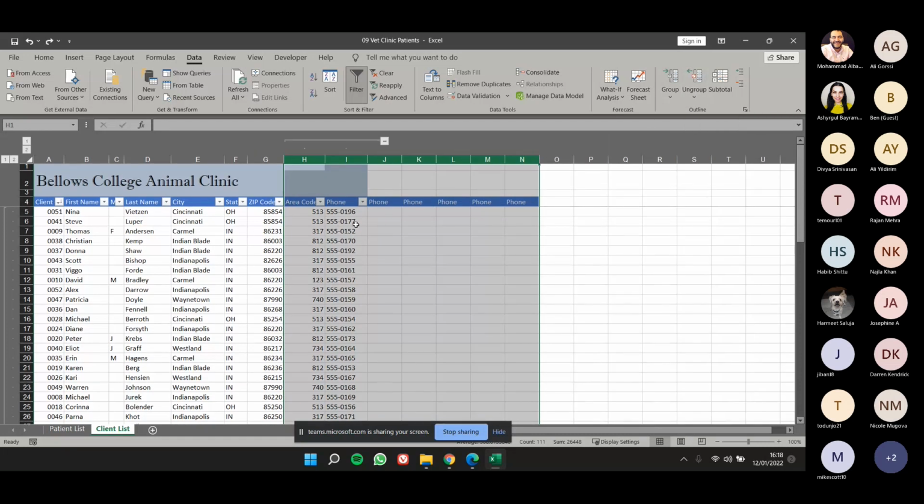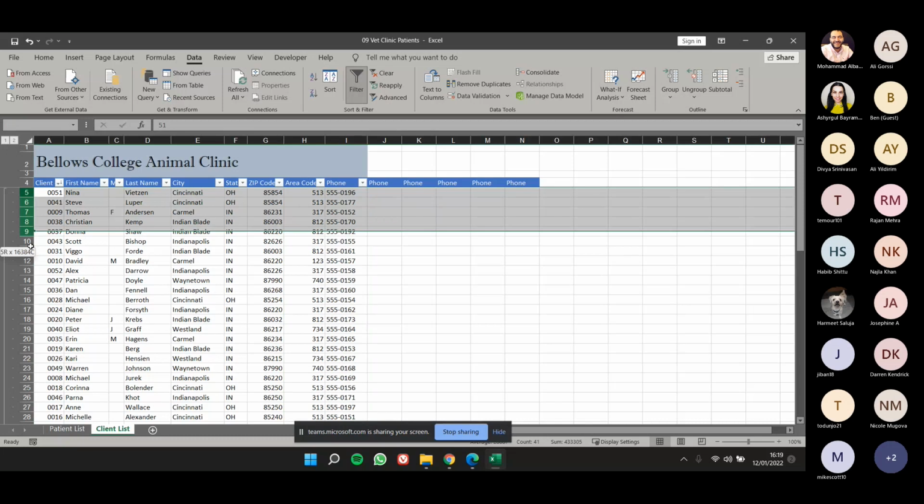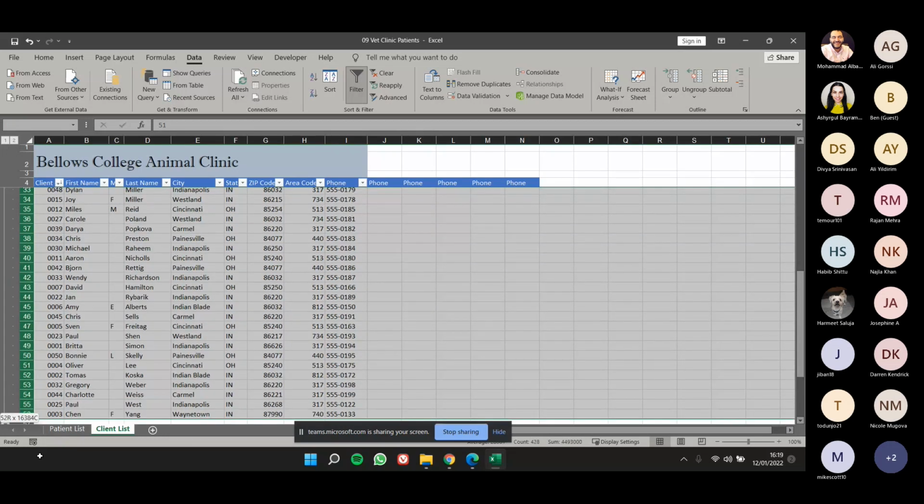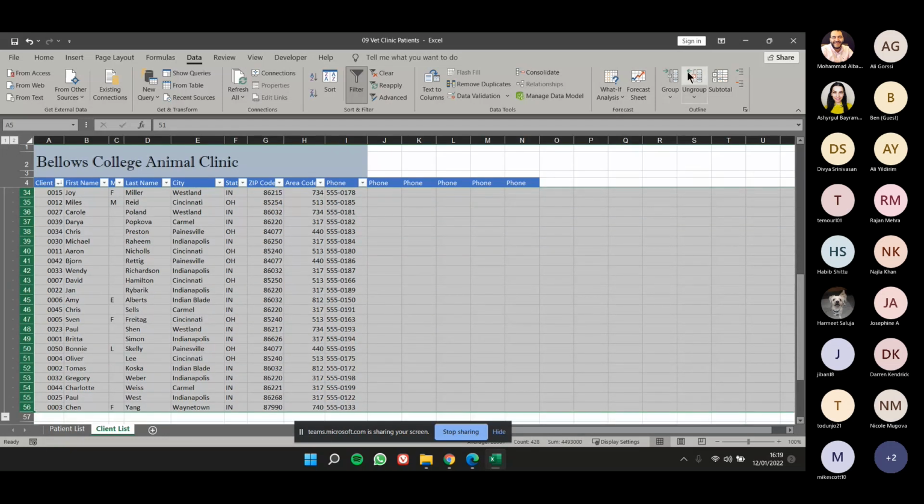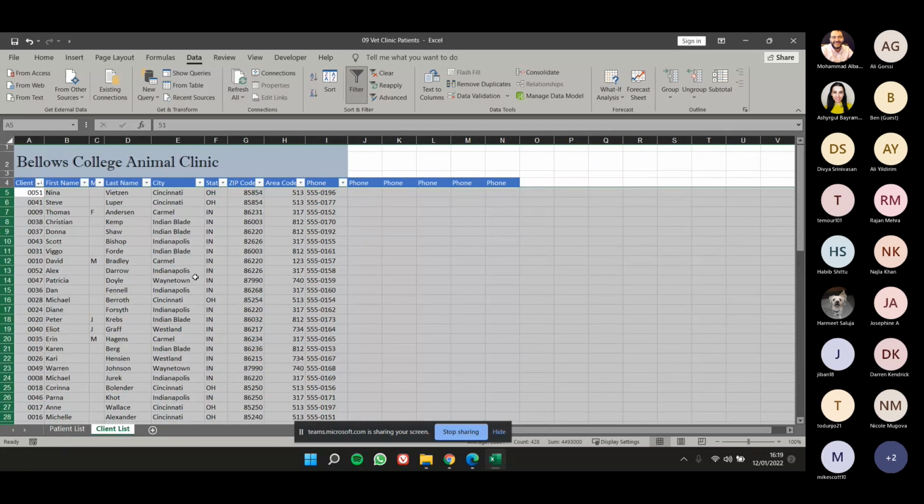To ungroup data, columns or rows, again, we can simply select those columns that we selected to group previously. If we click Ungroup here, we can ungroup those, and that will get rid of the grouping for us. It's the same way that we did it for this one. If we select that entire range and click Ungroup, it will ungroup that range of rows for us as well.